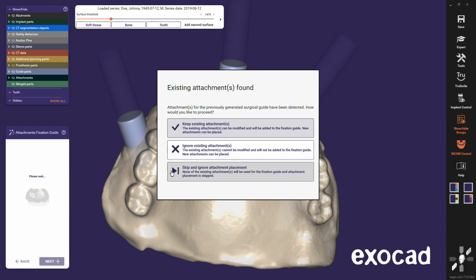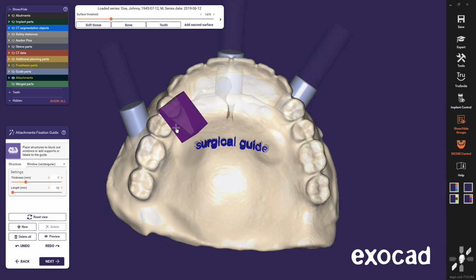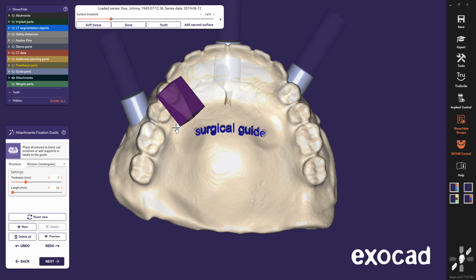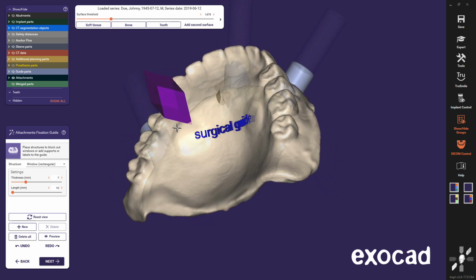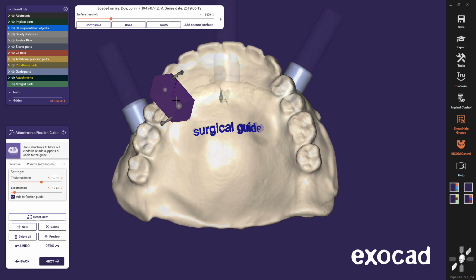If I don't want to place any attachments at all on the fixation guide, I can select the last option, and the attachment step for the fixation guide will then be skipped. I will select to keep the existing attachments now. As you can see, I get the denture mesh as the base for my fixation guide. In this case, the attachments that I said I wanted to keep are not very useful. That is not a problem, I will simply delete them.